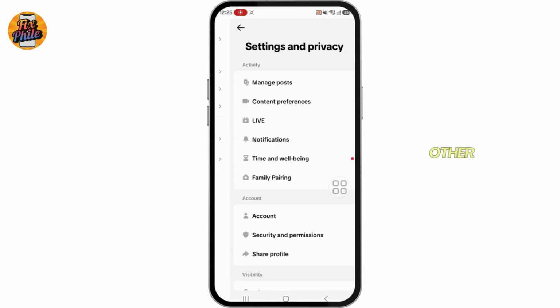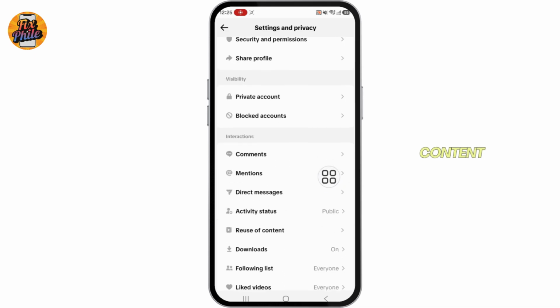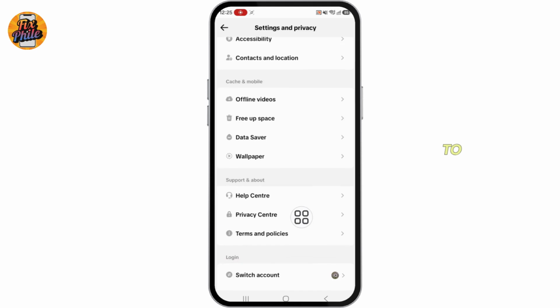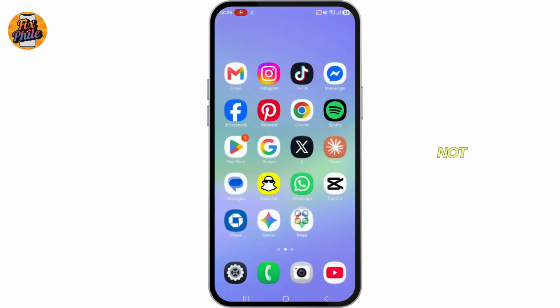Try browsing through other categories within Settings and Privacy, such as Account, Content Preferences, Security and Permissions, or Activity Center, to see if the option has been relocated. And that's how to fix the TikTok privacy option not showing.